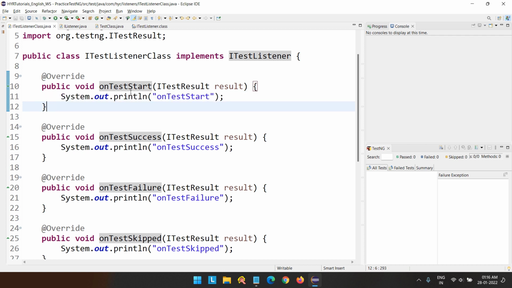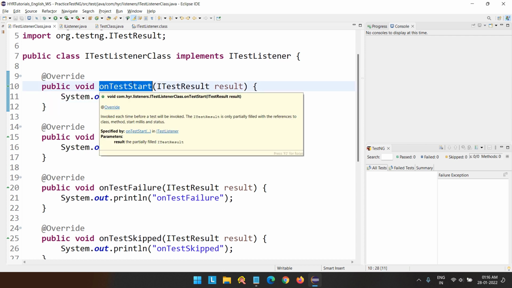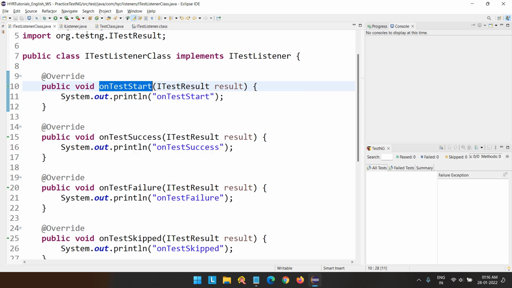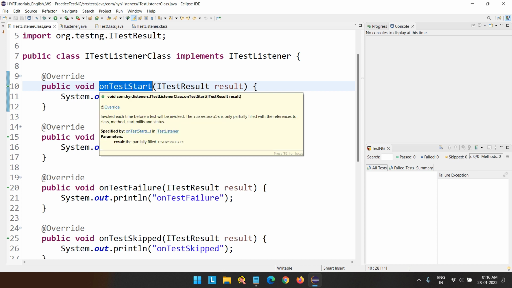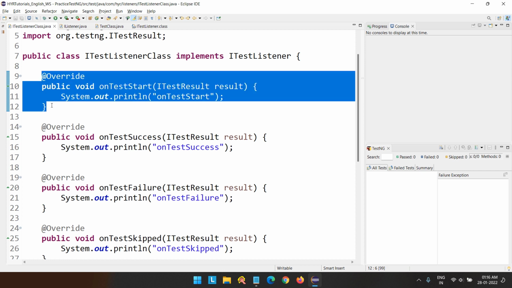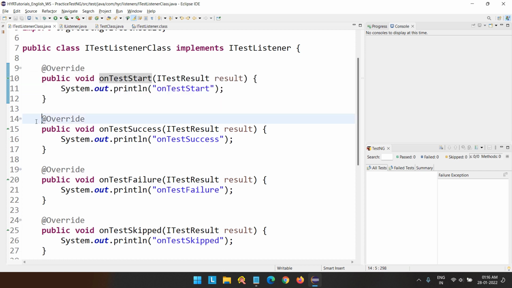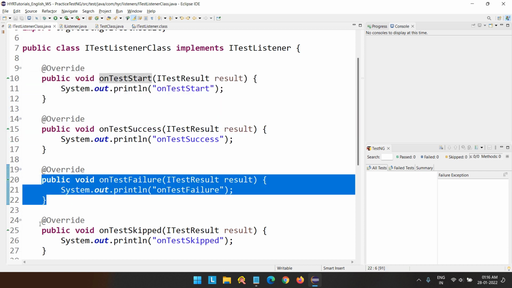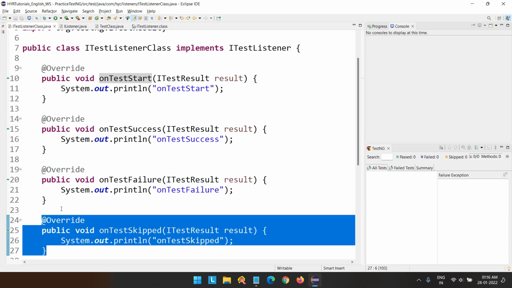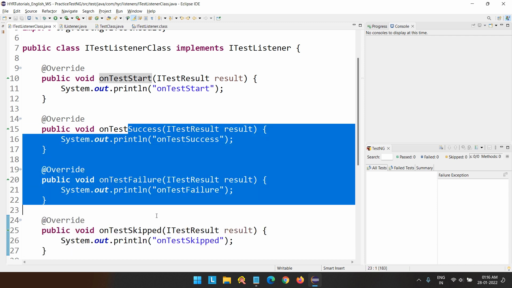For example, here you can see onTestStart is there. When will this be invoked? Whenever you are executing any test method, before the test method execution starts, this event will be invoked. Similarly, onTestSuccess, onTestFailure, onTestSkipped, all these events will be invoked after the test method execution. Once the test method is completed, these methods will be invoked based on the test method status.